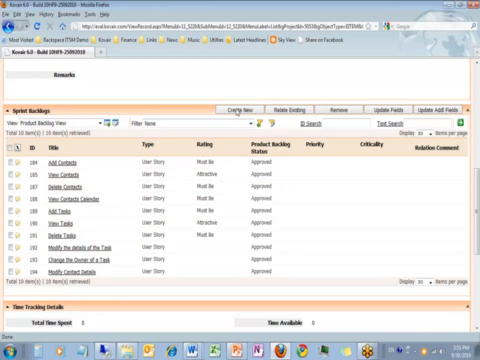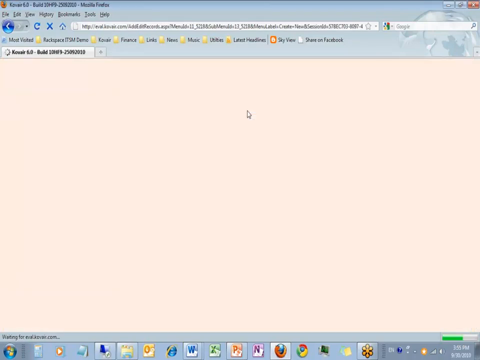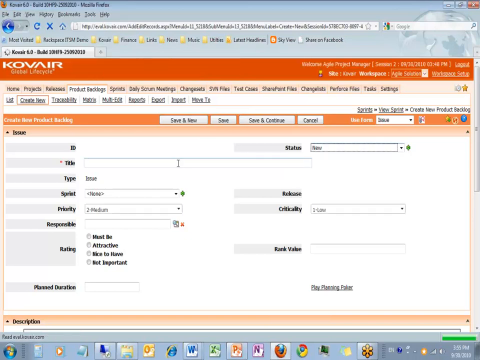So we can create it within this sprint. Automatically it will create the backlog and also include it in this sprint. But we can also relate some existing backlogs as well. As you can see here, some backlogs are already included in that sprint. So let me create a new backlog here. I'm going in to create a new backlog.